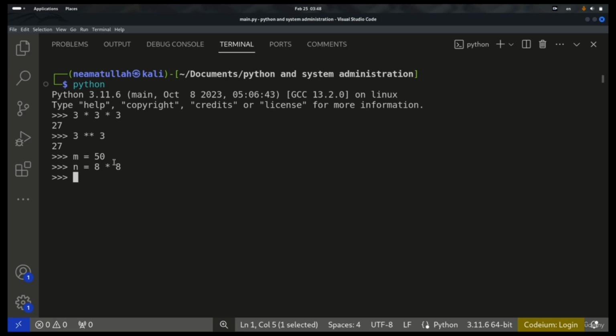Now I have 2 variables. Now I'm going to use M multiplied by N. When I hit enter, it gives me a value. This is the result of the multiplication of M and N. I can store this inside another variable, but I didn't. I just got the result, which is 3200. So that is how we can do this.